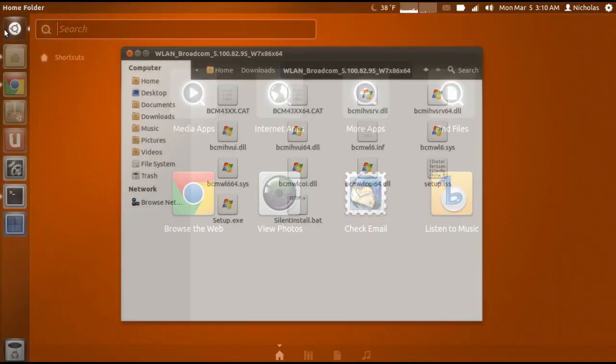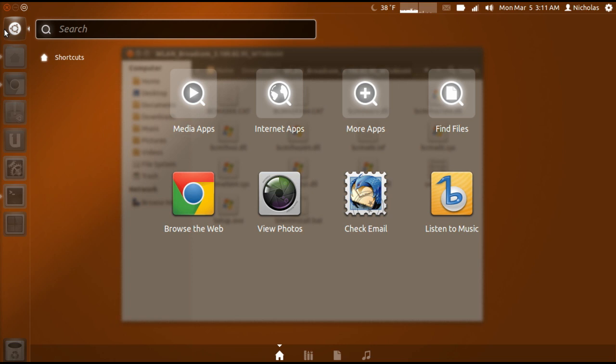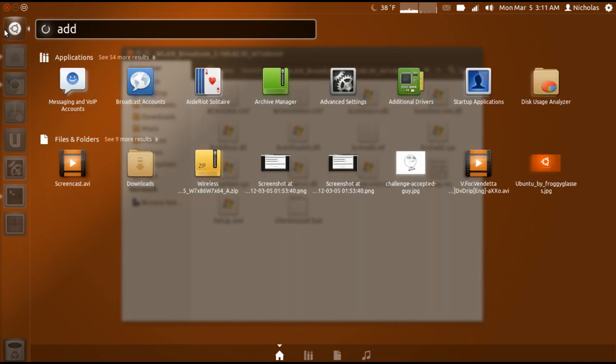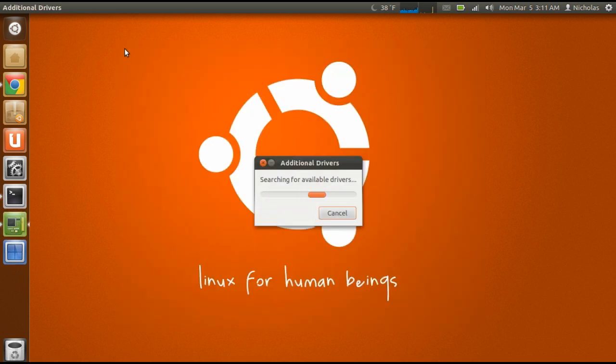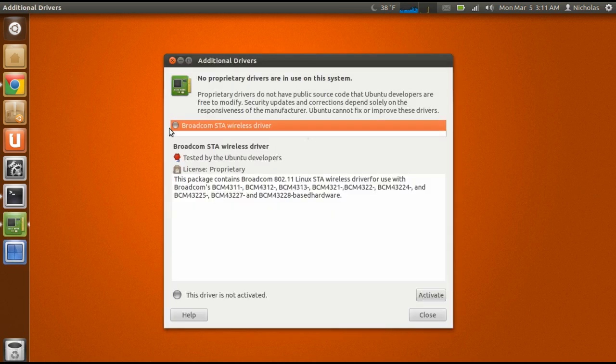Now, just another heads up before you finish the tutorial and everything's all good. If you have the Linux equivalent of your driver installed from the Additional Drivers tool, which I'm going to show you, it's going to search for additional drivers. And as you can see here, I do not have the Broadcom STA wireless driver for Linux installed. If you have this driver installed, or whatever version of your wireless or Ethernet driver you have installed, remove it. Make sure you remove it because the Linux driver and the Windows driver will conflict with each other. Just keep that in mind.